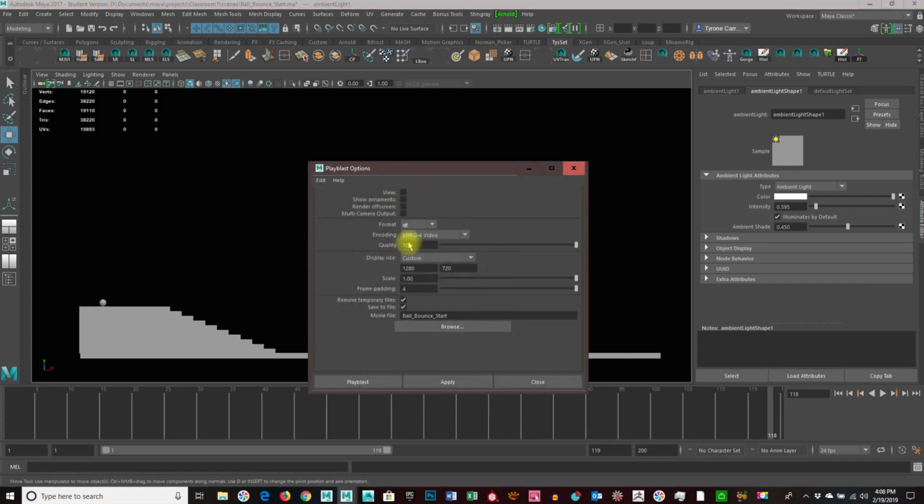and here's where we want to make sure none of these are checked up here. I'm saving as a QuickTime movie. We'll go over encoding, what a codec is and which one to use. My personal machine has a lot of codecs. I'm just going to use MPEG-4 at 100% quality. And for display size, I'm going to choose Custom and set it to 1280 by 720, and this will give me a nice resolution of what the window is.